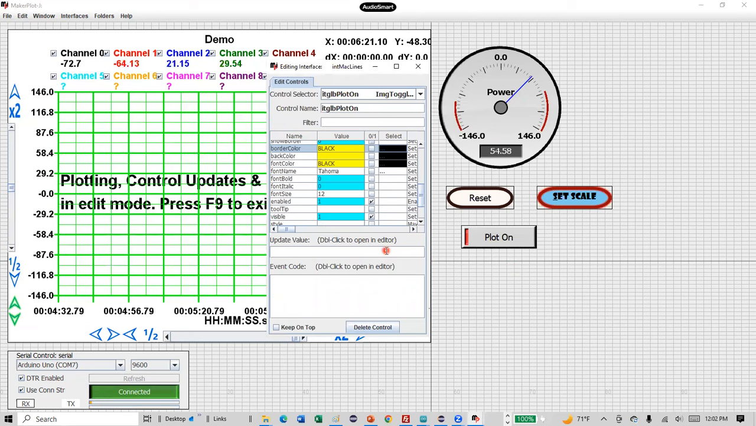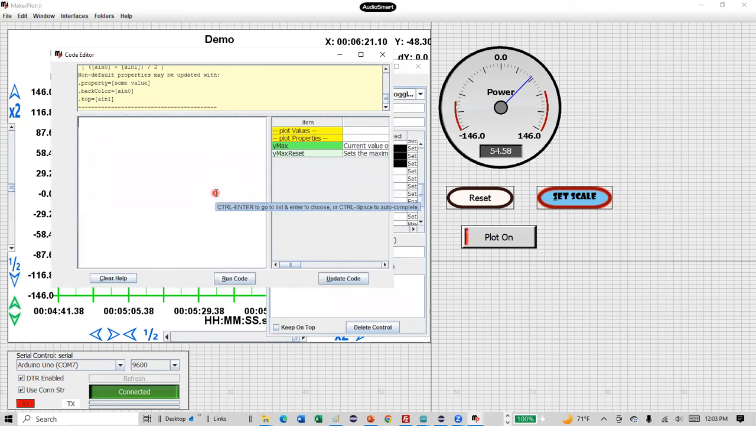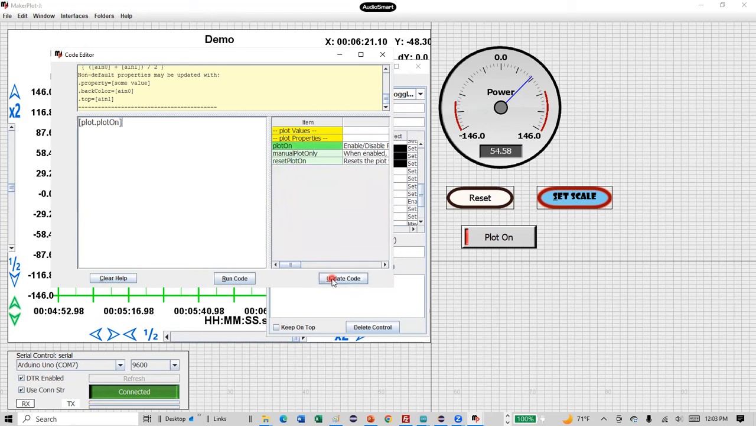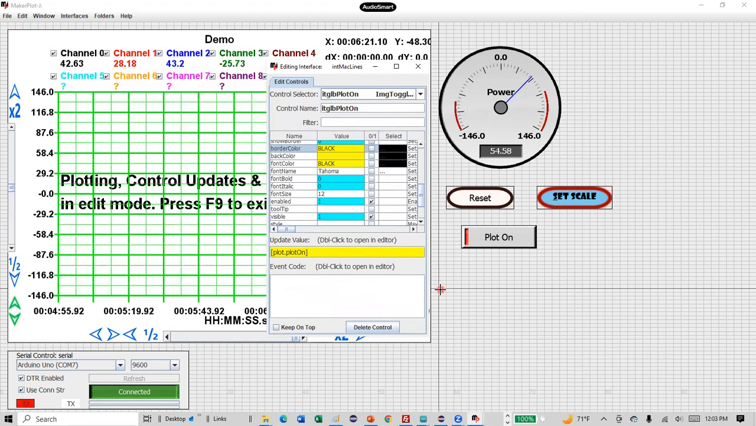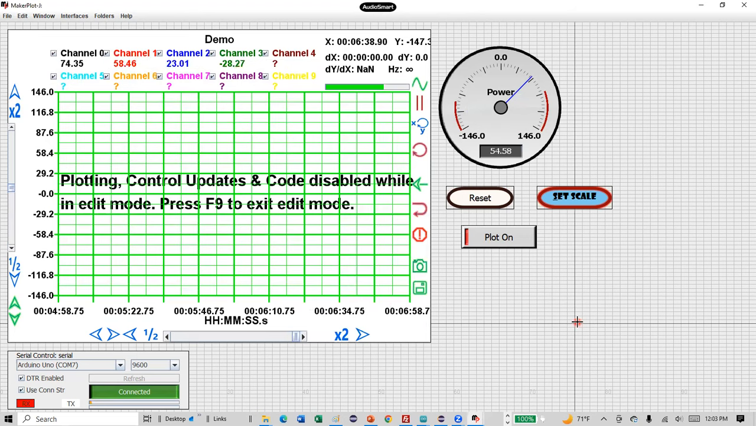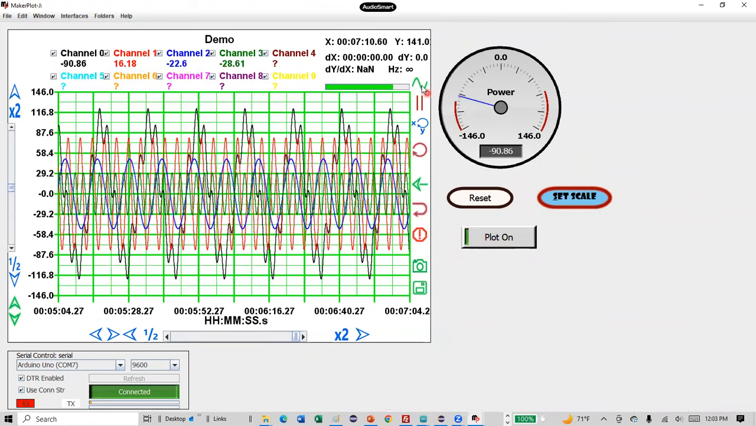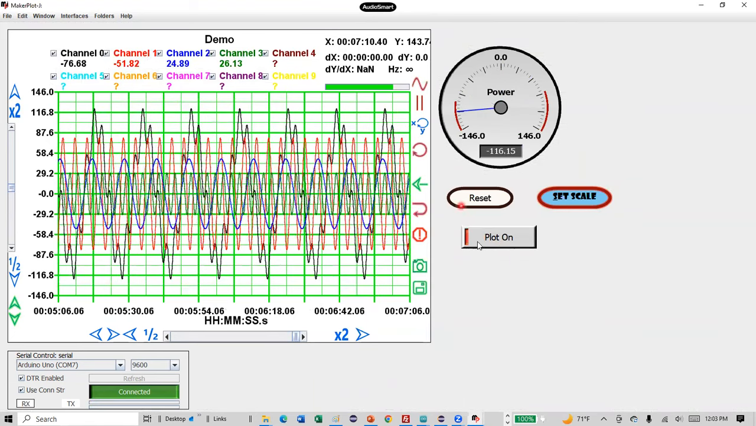What I want to do for its update value is to use from the plot whether it's actually on or off. So I'm going to double click here so I can get my editor going. And for its value, I want to read the plot and read the plot on value. Is that plot on or off? Update it from that. Update code. Now let's hit F9, exit edit mode. Right now it's green because the plot's on. If I turn off plotting, that turns red. So it's reading that control property and updating that control automatically for me.